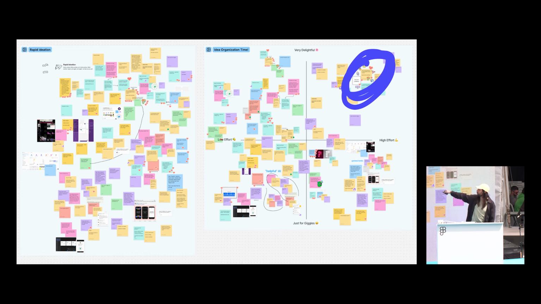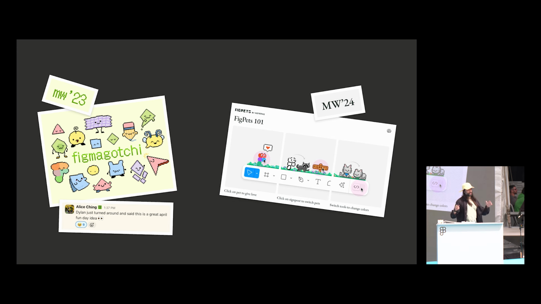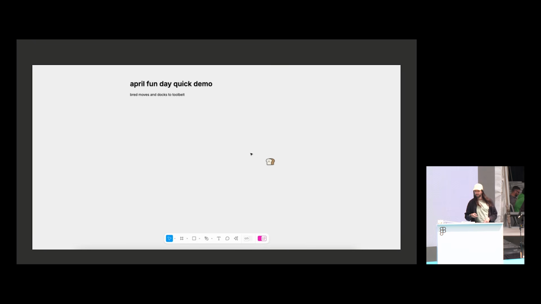This is our actual brainstorming FigJam. We were in this for like 30 or 40 minutes. And up here in the top right corner, you can probably see it, this is where we decided to merge two internal hackathon ideas together, Figmagotchi and FigPets, into one. We called it FigPals, and we had a little guide, just follow your cursor around. And if you felt too distracted by it, you can leave your pal on the tool belt.